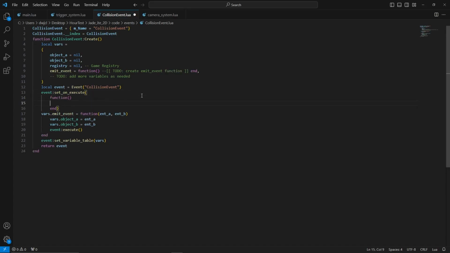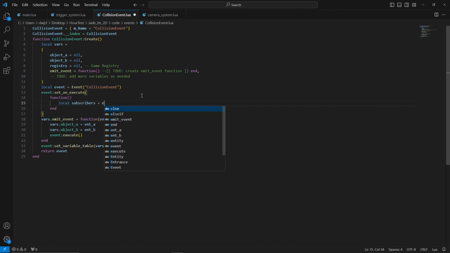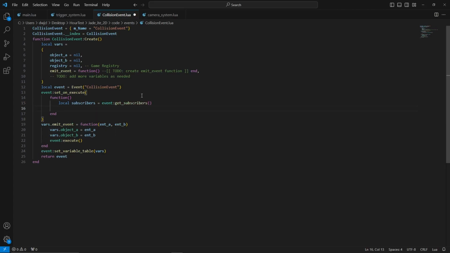Let's make this a little bit smoother. I think I'm gonna run out of time, but that's okay. Let's see what we can do. Subscribers is equal to event get subscribers. And then we go local event vars is equal to event get variable table. And then we want to loop through all of our subscribers and call the onCollision function.